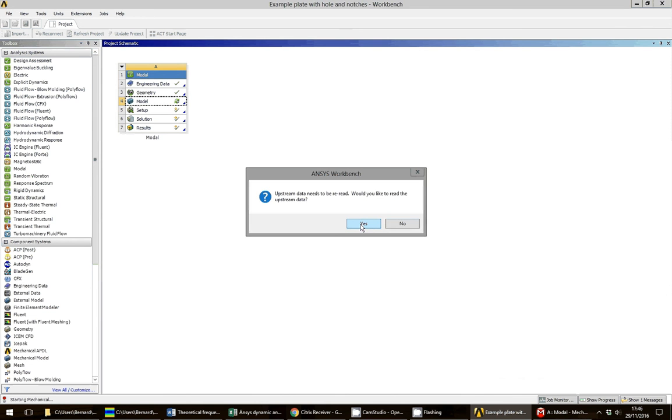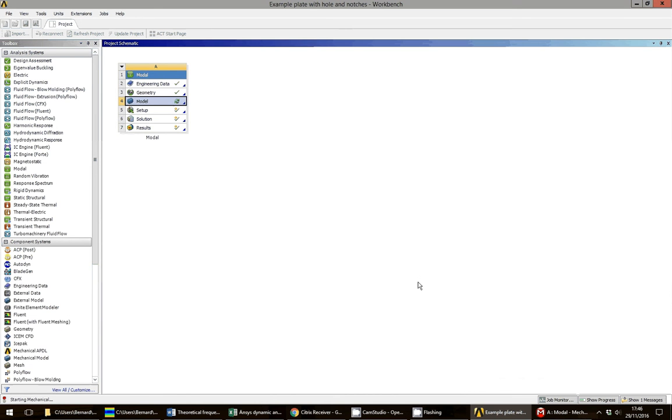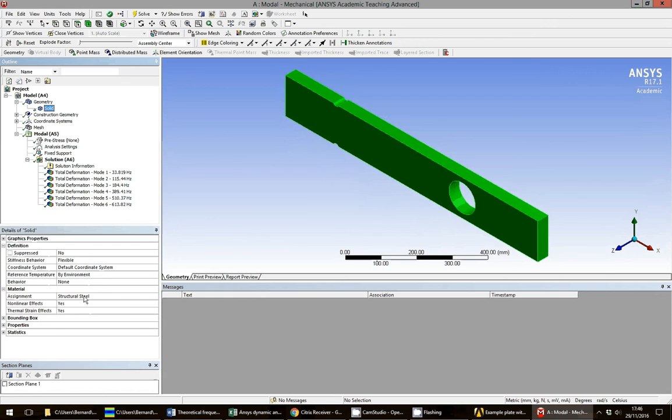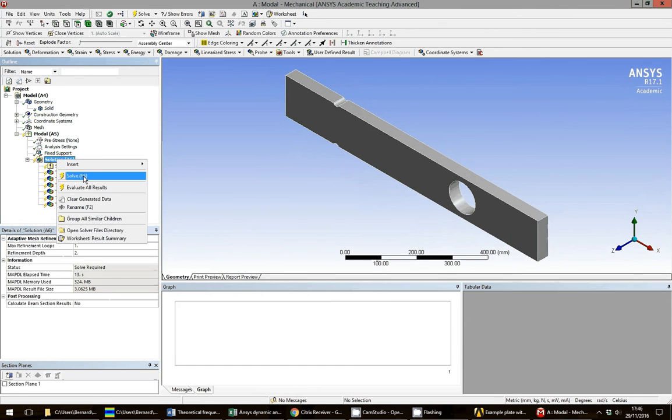we get the message about upstream data. That's the material data that I've changed has changed. So I'm going to read that. Now, if we go into the geometry and then click on the solid, see this is where the material is. So if we go there, we have our concrete, aluminium, polyethylene. So I'll pick polyethylene simply and right click on that and solve.